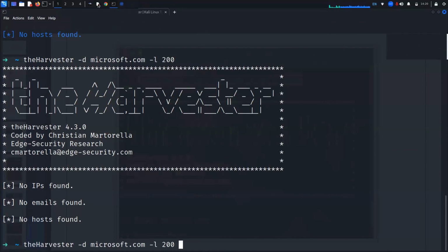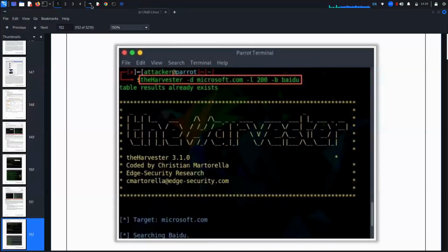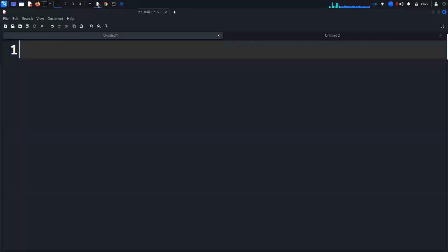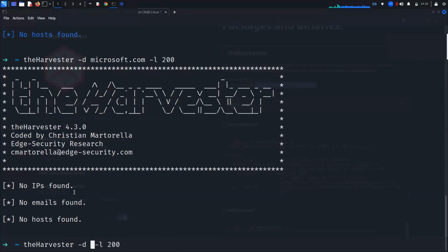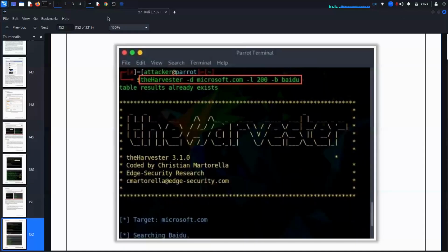Okay. Did we enter the command correctly? -d Microsoft.com -l 200. Yeah. Let's just check out any other domain. Say this itself. Okay. So it's not giving us any result, but we are putting in the proper command.